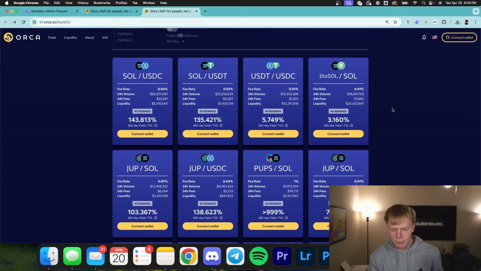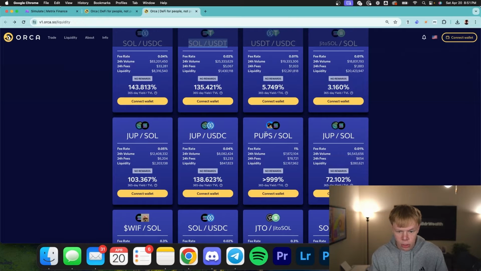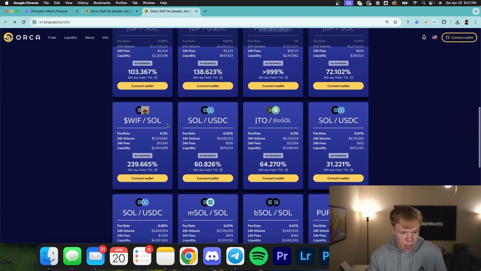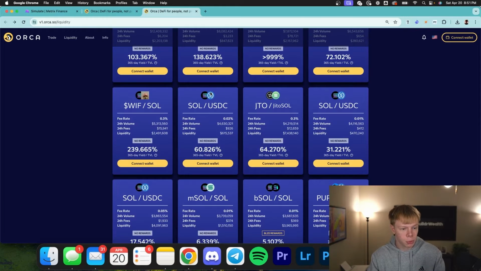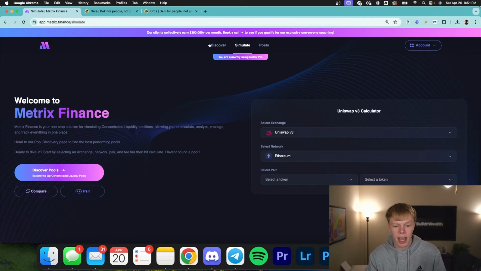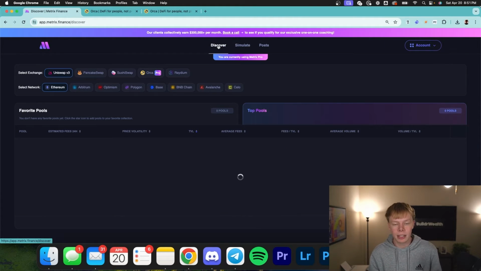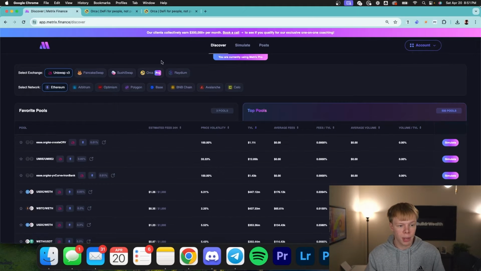And from here, I can just identify some pools that I think are solid, like this SOL to USDC one is very, very good. Same thing with SOL to USDT. But I also see stuff like Jupe to SOL that seems to have a good yield, Pups to SOL. And if we go down, we see WIF to SOL, JTO to SOL, and then some other assets. So instead of completely relying on this, I am going to head over to Metrix Finance. But if we do see some pools right here on this liquidity section, we could just head right over to the simulation page on Metrix Finance. And we're going to dive into this a little bit later on. It's just, I do want to show you how exactly to discover pools on Orca, but using Metrix.